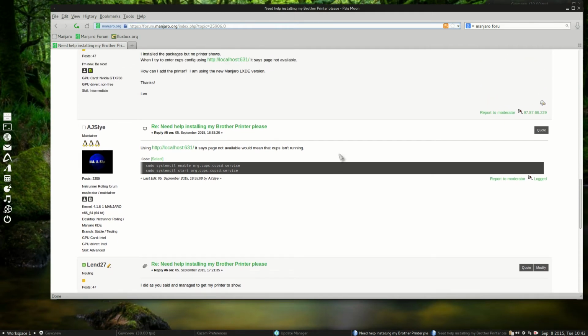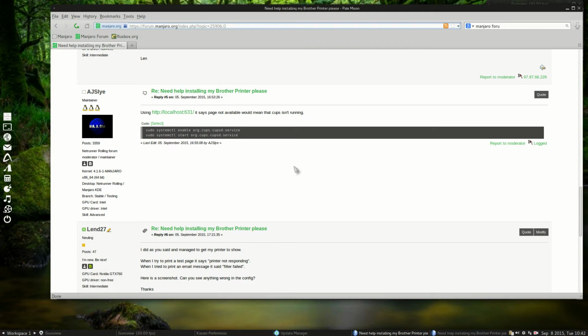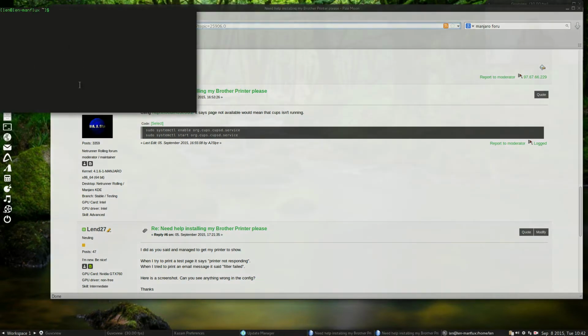First is, you need to make sure Cups is installed. So what I would recommend is that you install Cups. And if it's already installed, which it usually is, it'll reinstall. But if it's not, it saves you a lot of frustration trying to do things when Cups isn't even installed.